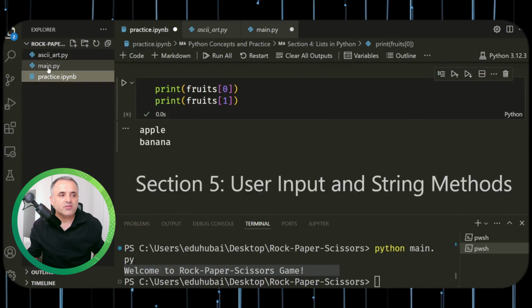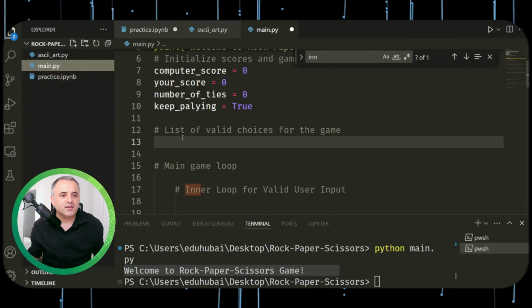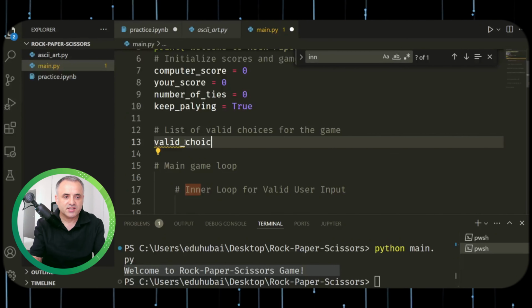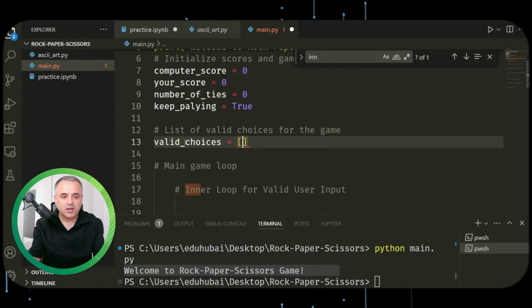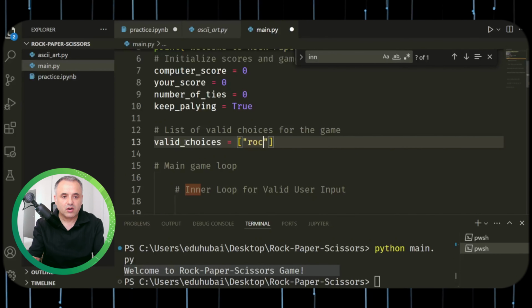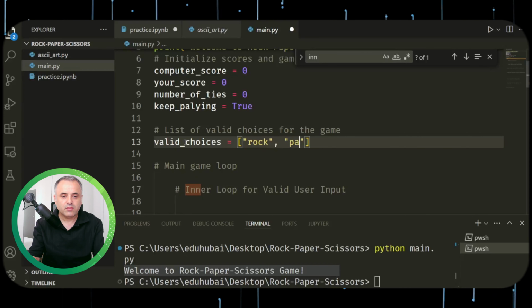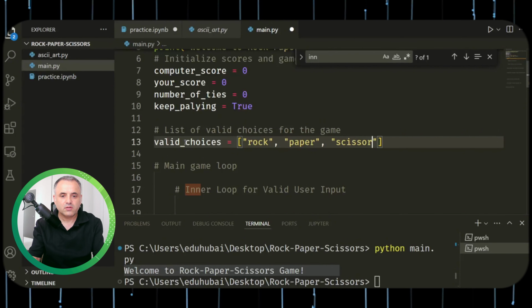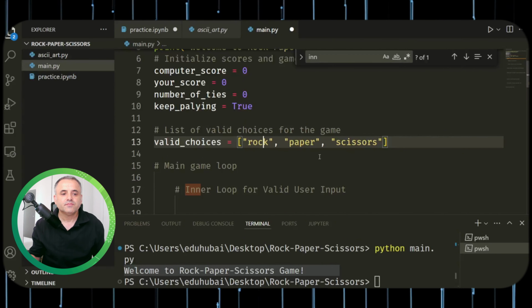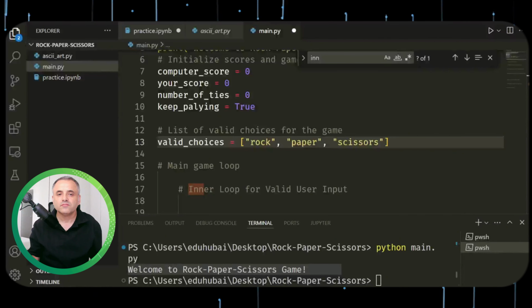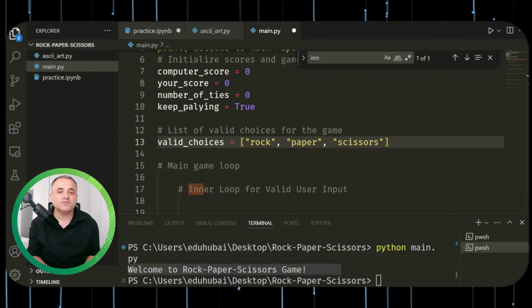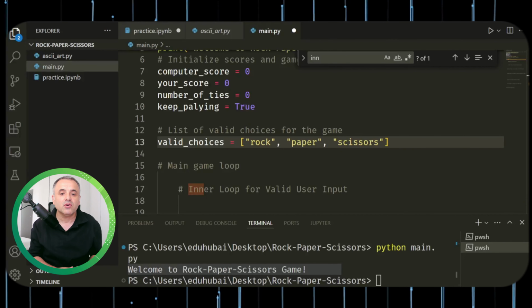Now let's switch back to our project file and apply this valid choices variable: rock, paper, scissors. Now we're going to prompt the user for their choice, whether it will be rock, paper, or scissors.